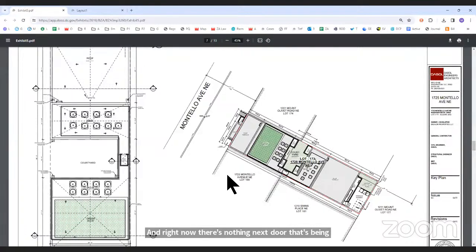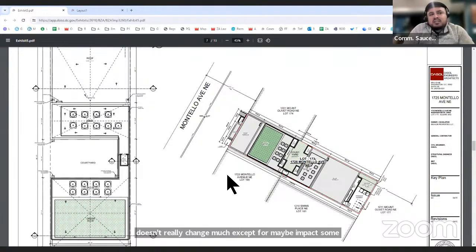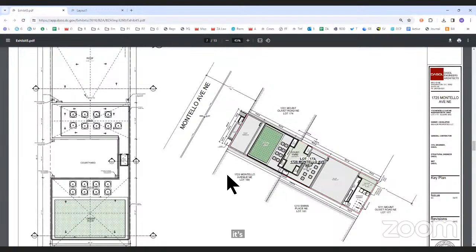But if somebody chooses to build something next door in the future, it really doesn't change much except maybe impact some of the lighting. Well, I think that's a major impact, because that's the reason why you put the courtyard in there. But it's outside of our control, though, right?